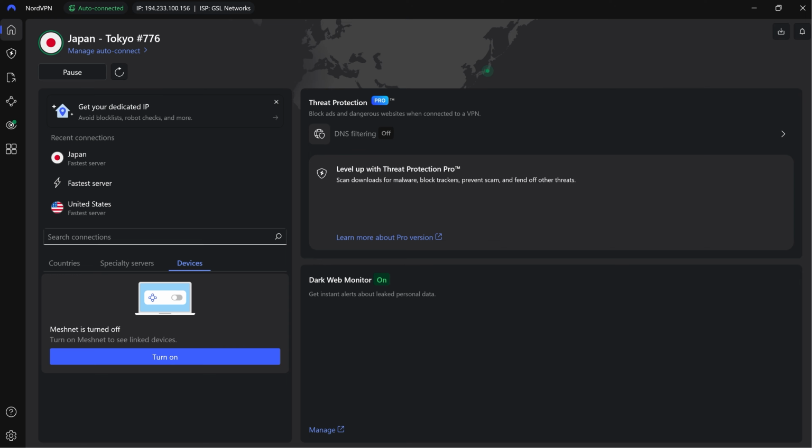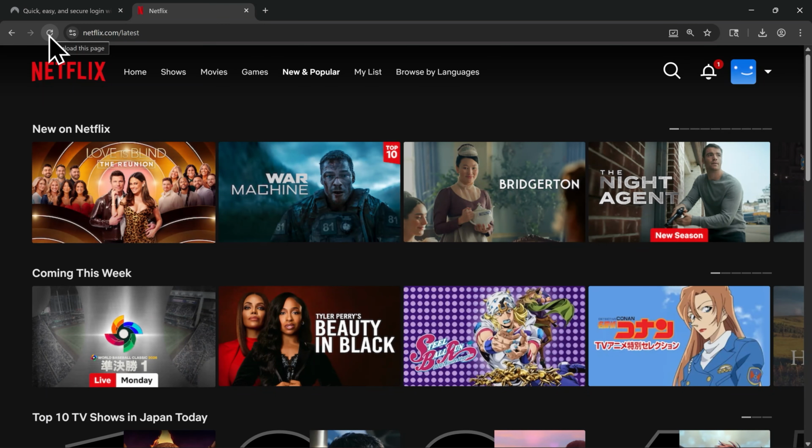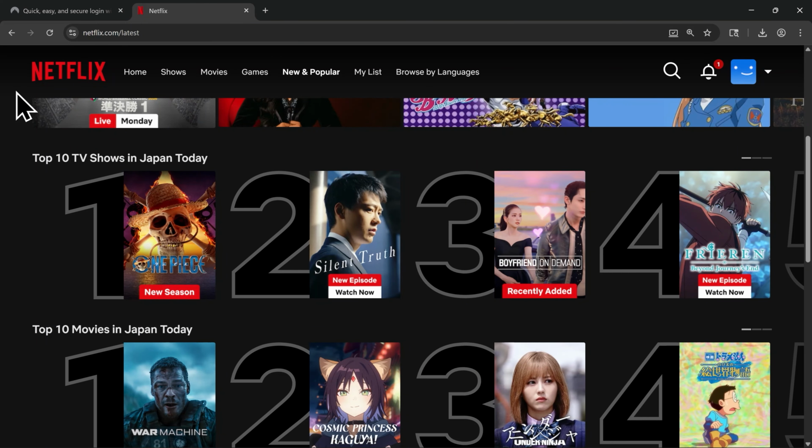Now that I'm connected, I'm going to go back over to my Netflix tab, and I'll simply refresh the page. And now if I scroll back down, you're going to see that it lists the top 10 TV shows in Japan. This means that I now have access to the Japan exclusive Netflix catalog, and you can do this for all sorts of different countries.